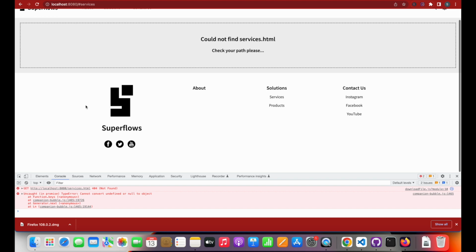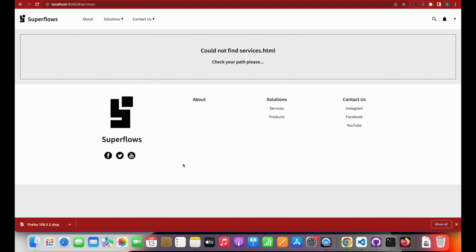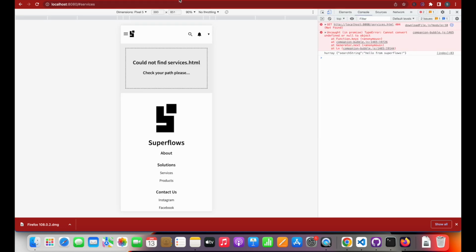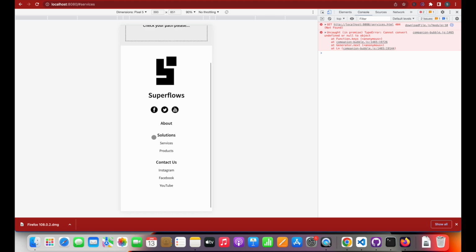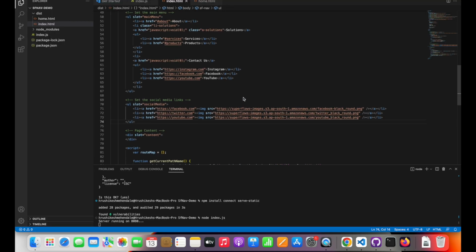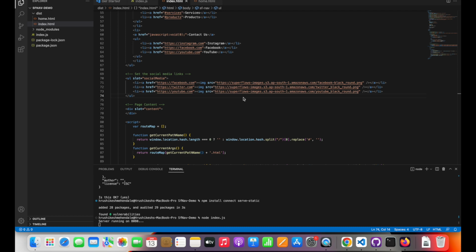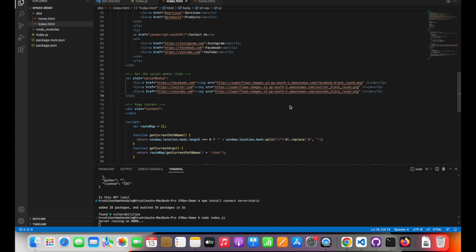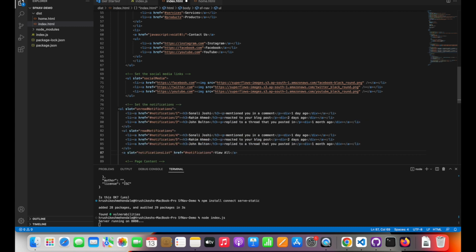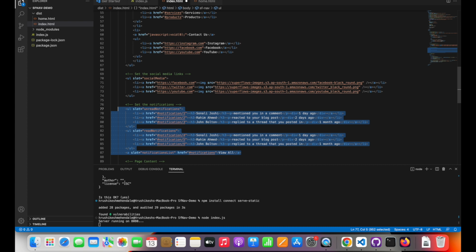Refresh. So now you'll see that you don't need the inspector now. The links are appearing here. I'll also refresh the mobile view, right? And the links are appearing here as expected. Okay, so now let's get started with the notifications section. I'll go back to my notes and copy the code. I'll paste it just below the social media section.